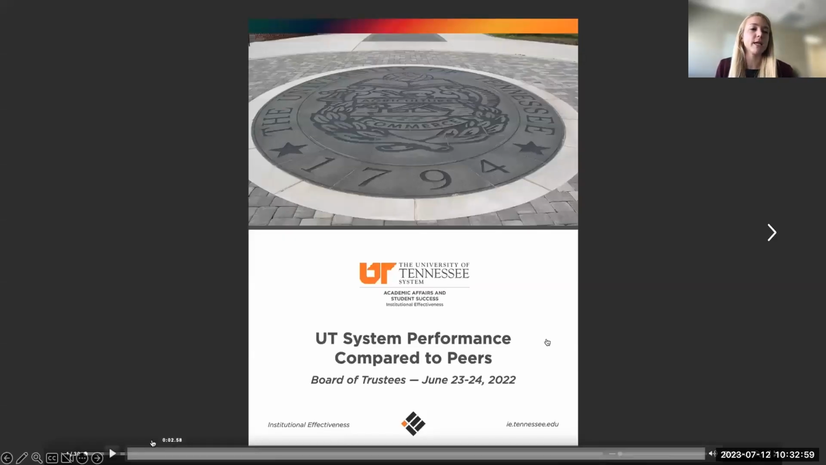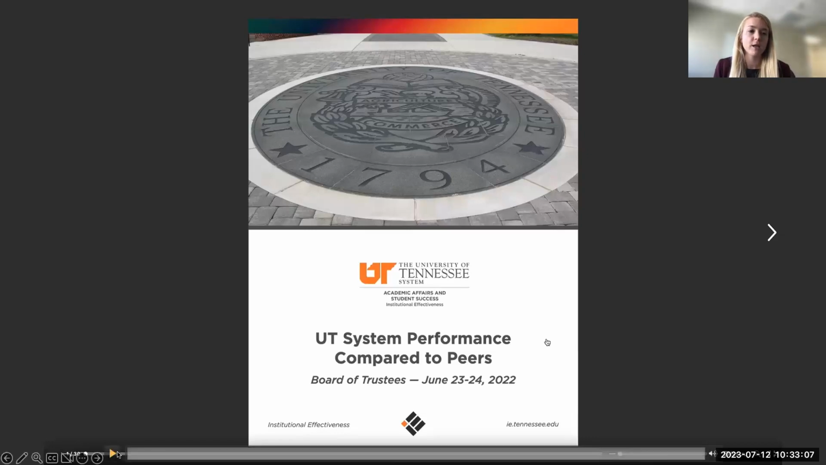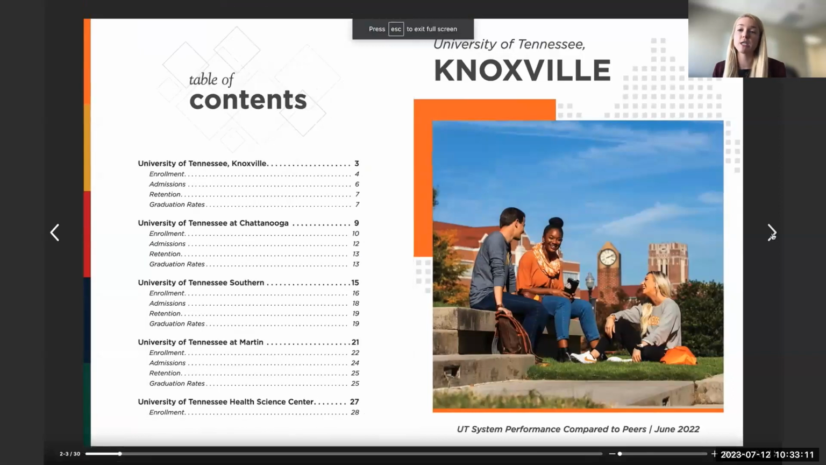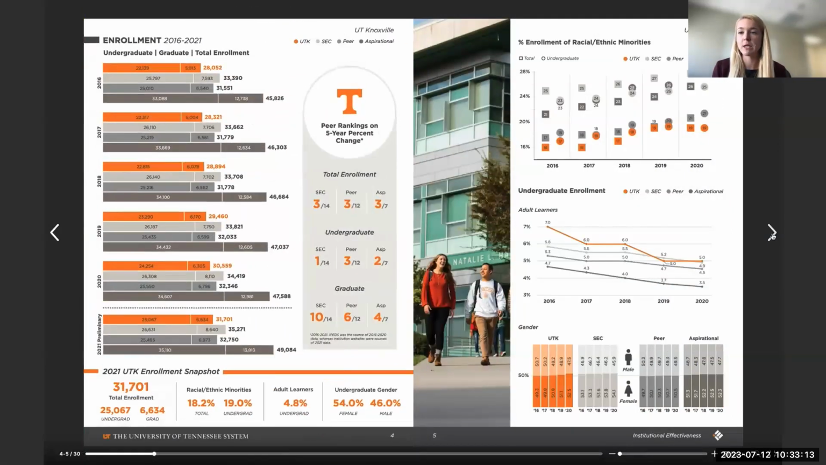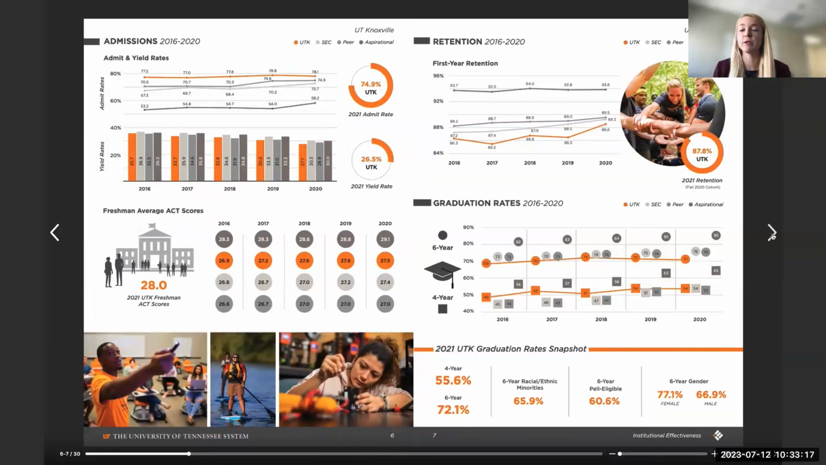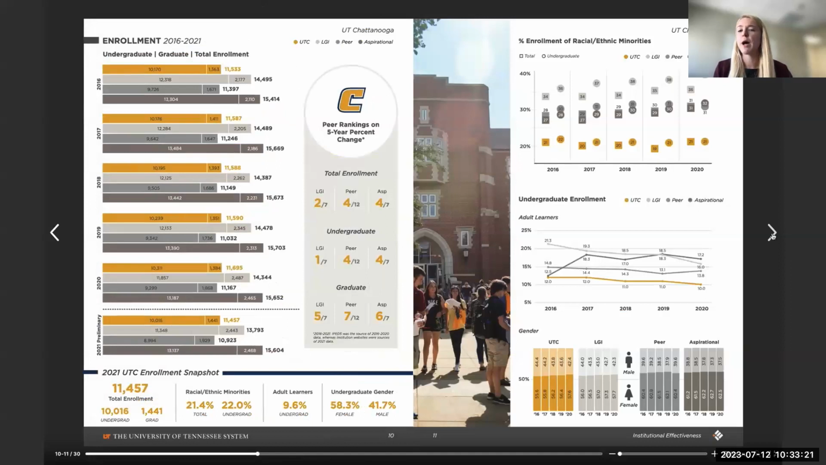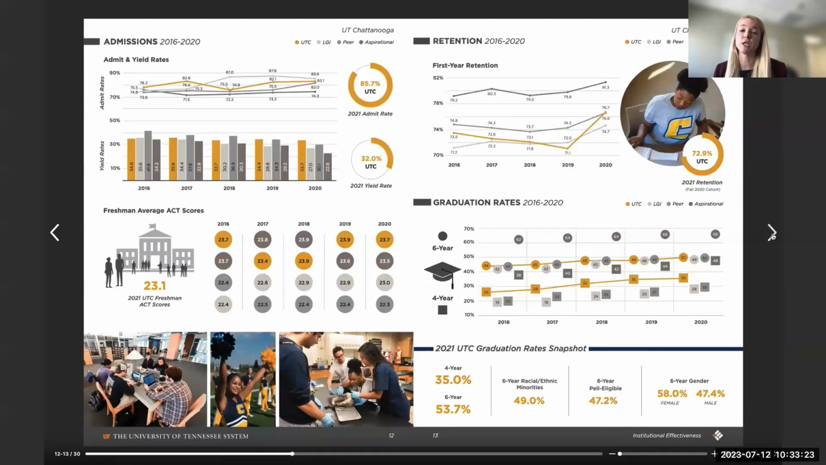So here is an example of a finished product, and this is a report that we gave to the Board of Trustees in June of last year. This report represents the different peer comparisons across all of our different campuses. One of the challenges that we face in presenting data as a system with diverse campuses is that all the campuses have different needs. So how do we make meaningful comparisons for each campus?